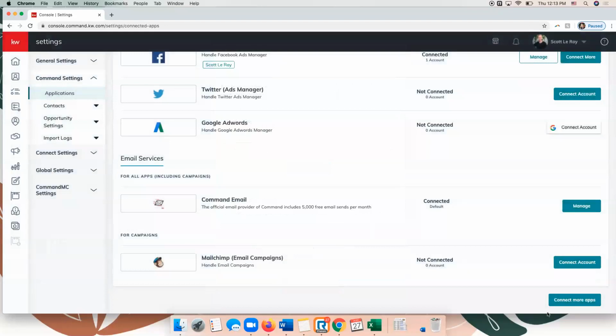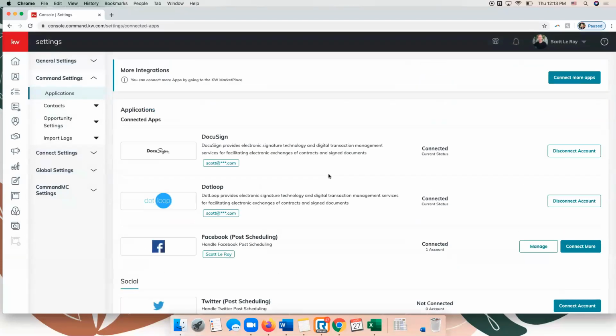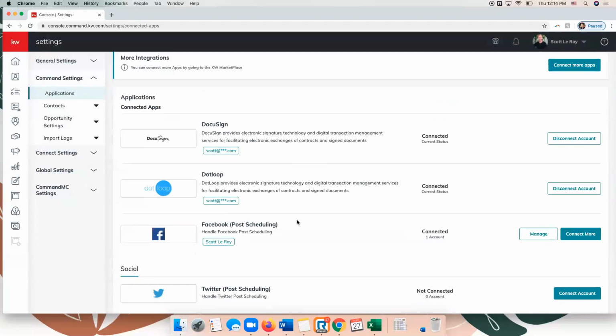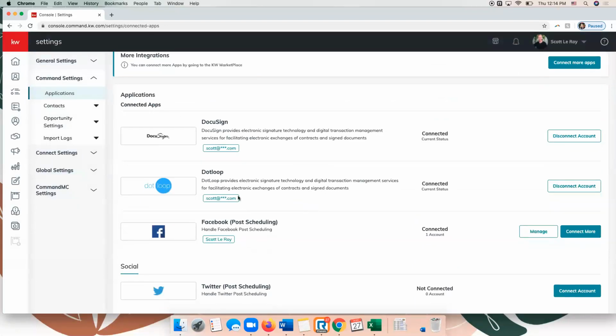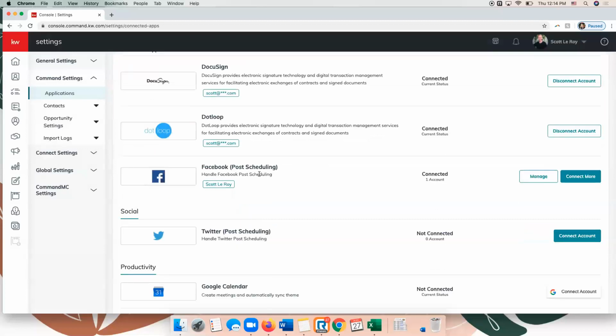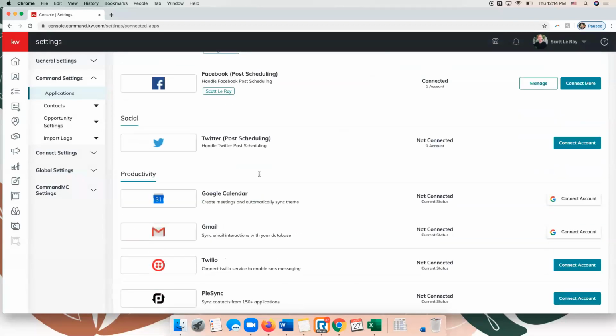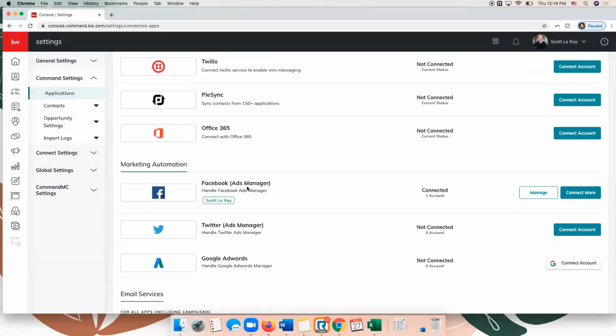Let me see if I can take a quick peek at these questions. So for Instagram, great question. So your Instagram is linked through Facebook. You'll see that there are those two spots for Facebook. This is for post scheduling, so scheduling out social media posts. There's not a way to do that through Command for Instagram, but as long as your Facebook is connected here for the ads, you can run Instagram ads through Command. So you'll see when we go in to actually run a Facebook ad today, we will have the option to select Instagram.